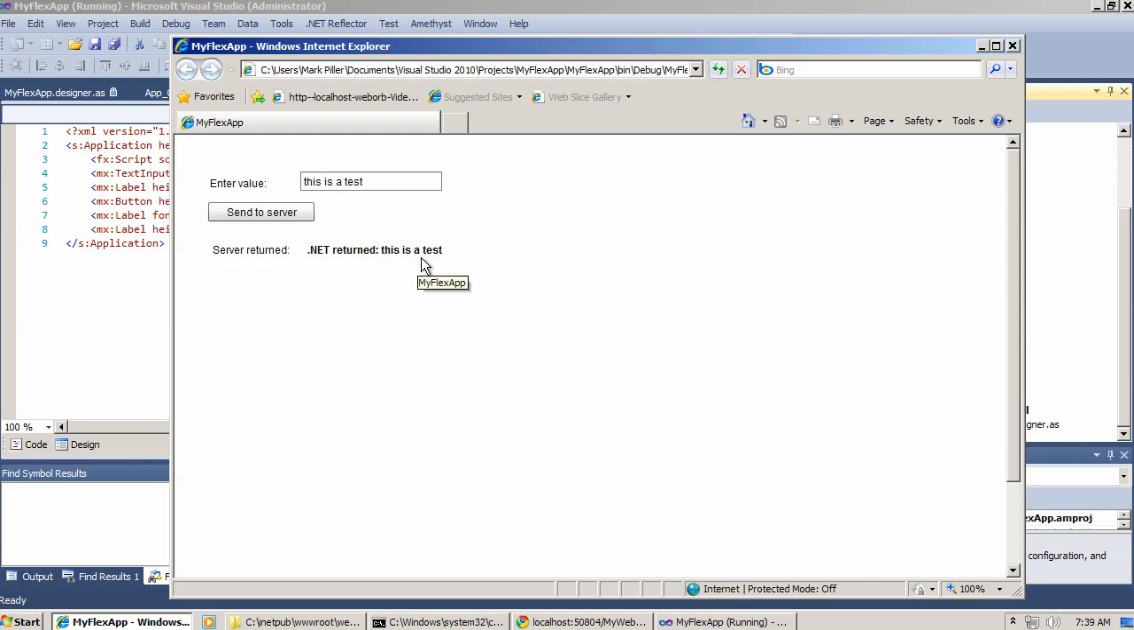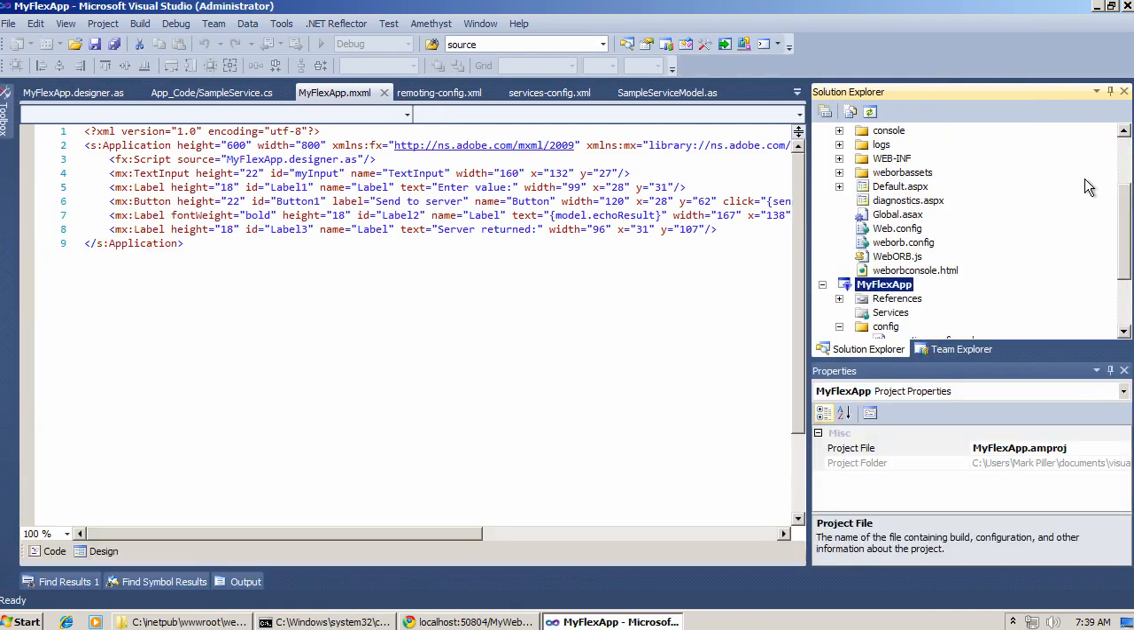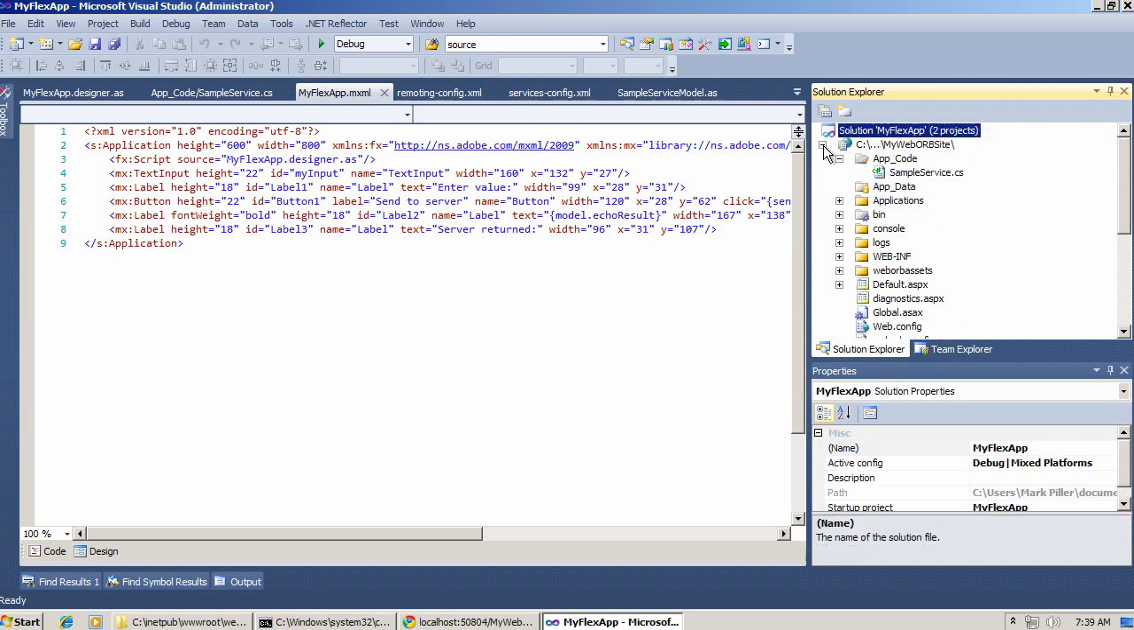And this is a round trip between a Flex application built with Amethyst in Visual Studio and a .NET service, which is also part of a .NET project in Visual Studio. And this is very powerful because I do have a single solution which contains both the server-side project and the Flex client-side project in the same solution.